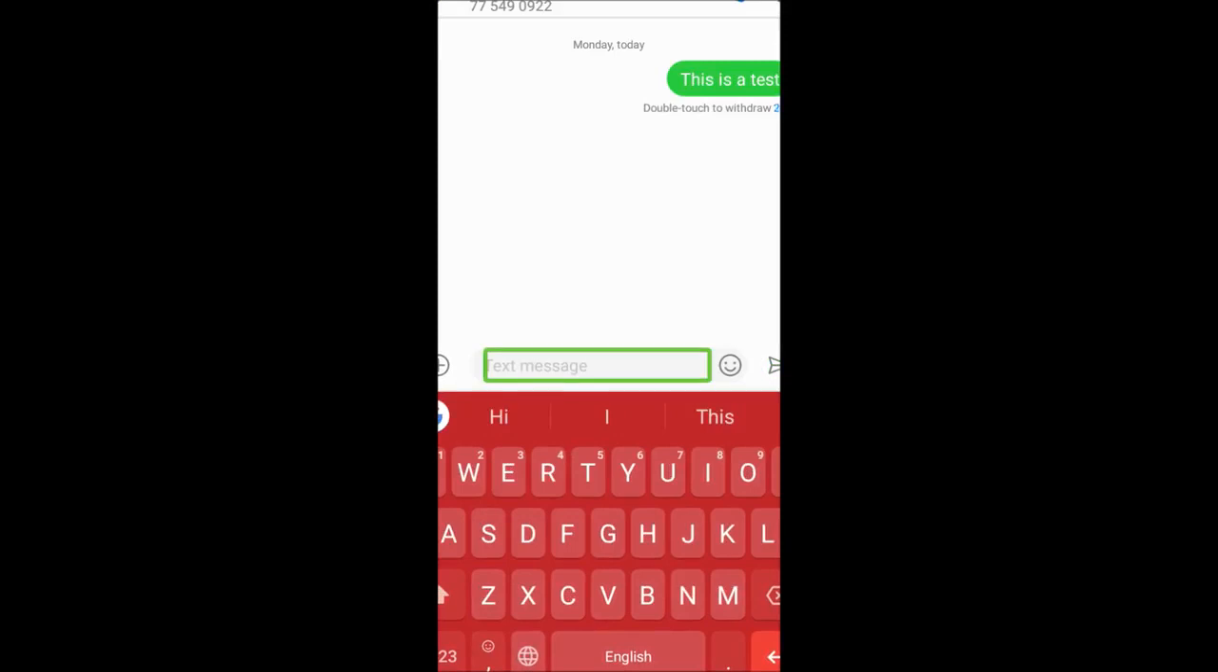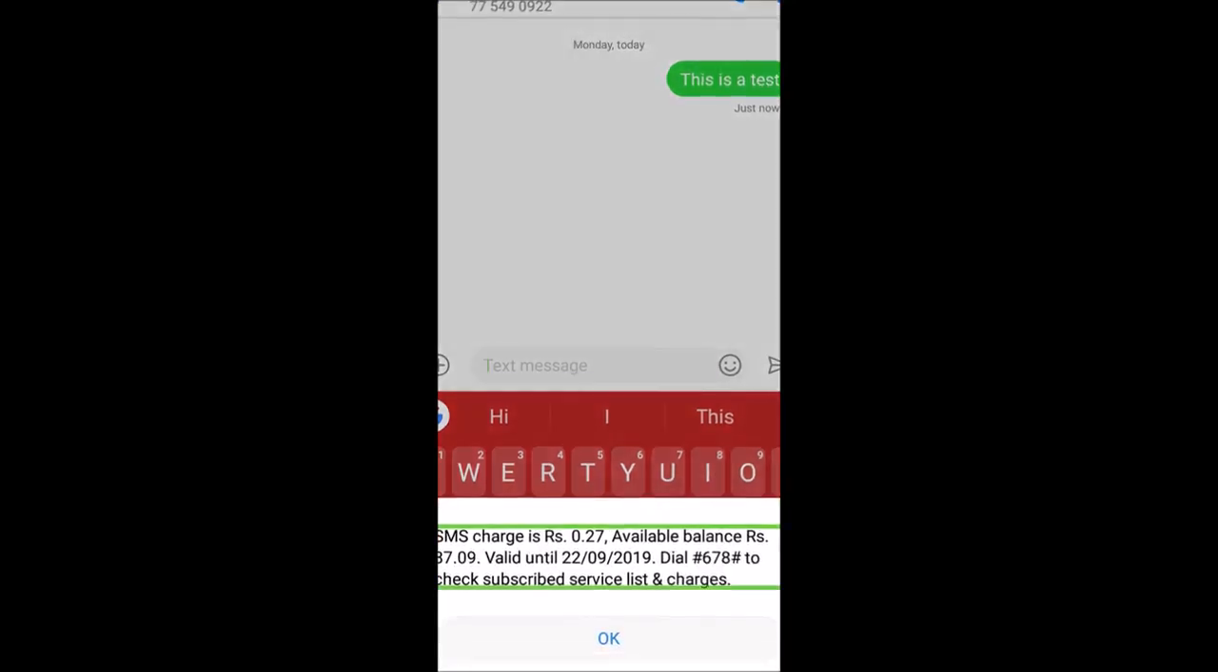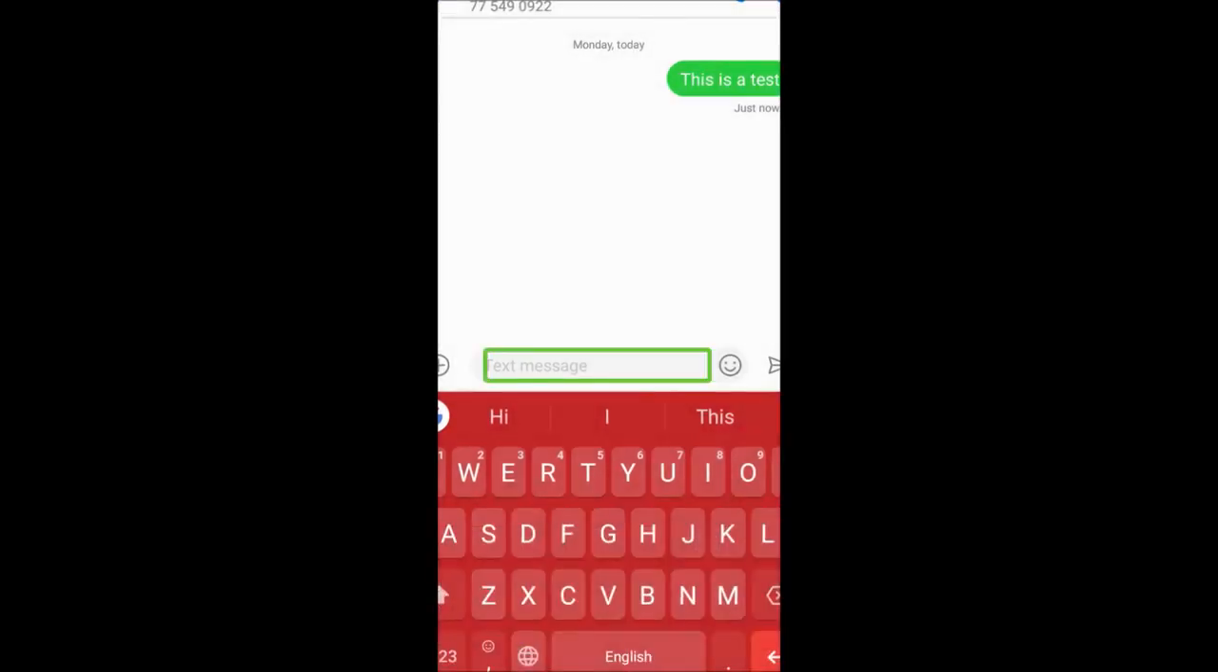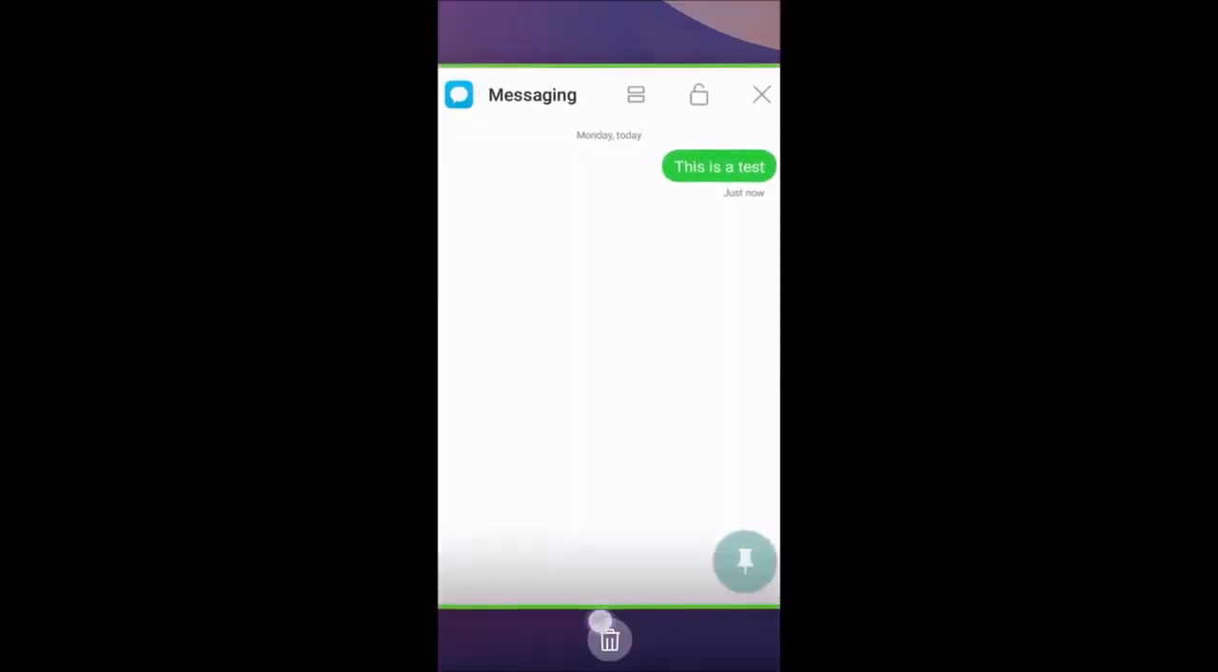Now the SMS charges box will be coming. In a second. Okay, SMS charge is 0.27. OK button. Okay. Now back button. So we have successfully sent a message.